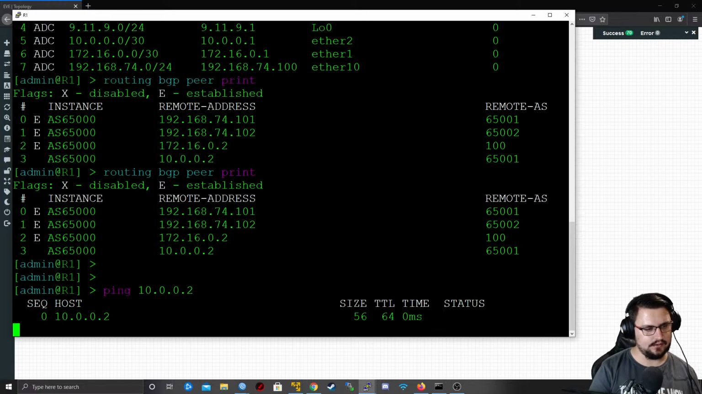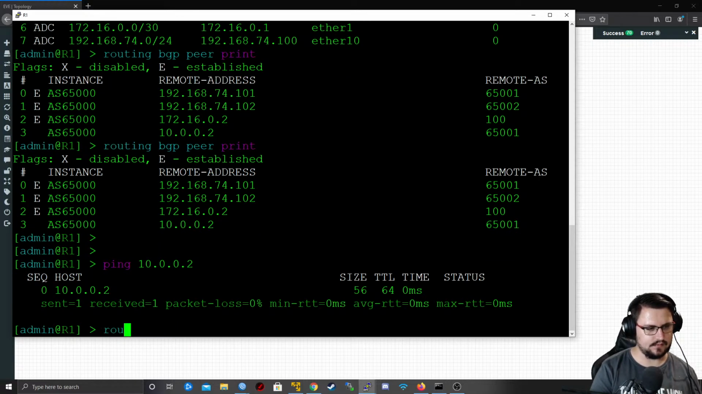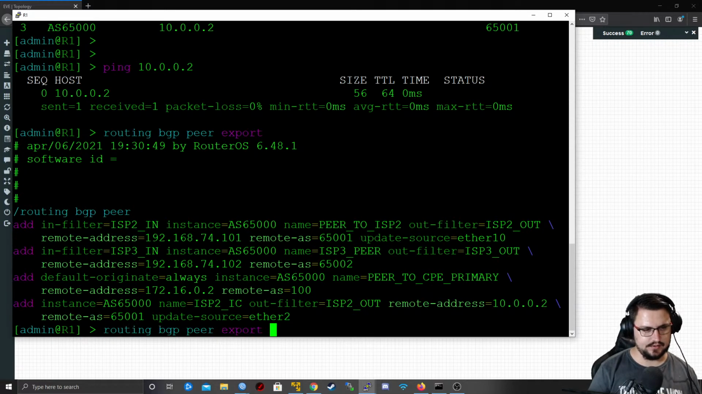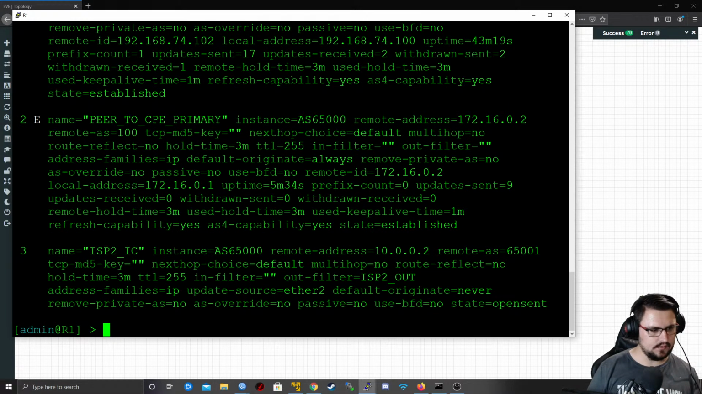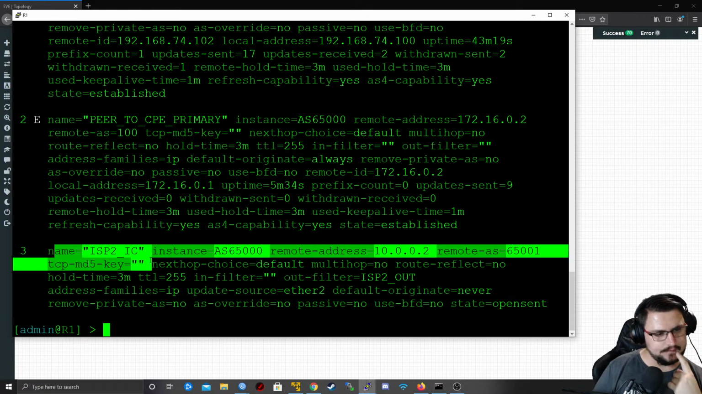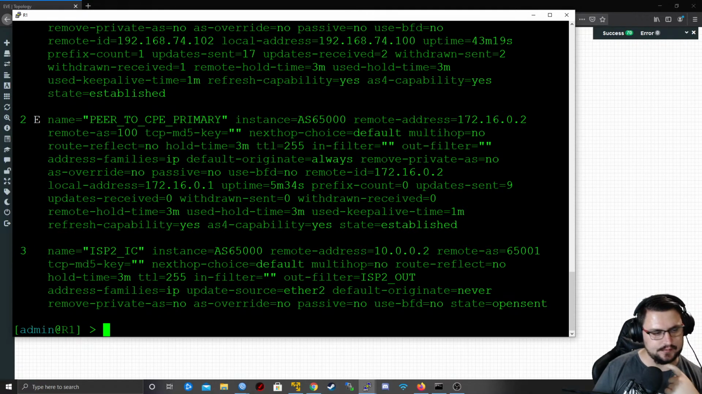Let's see, I know I can get there, so let's just do routing BGP peer export. And we can also just print the detail. Print, not detail, let's print the status. So you're going to see it's ISP2 IC, the instance is correct, the remote address is correct, remote AS is correct. Out filters, that wouldn't have anything to do with anything.